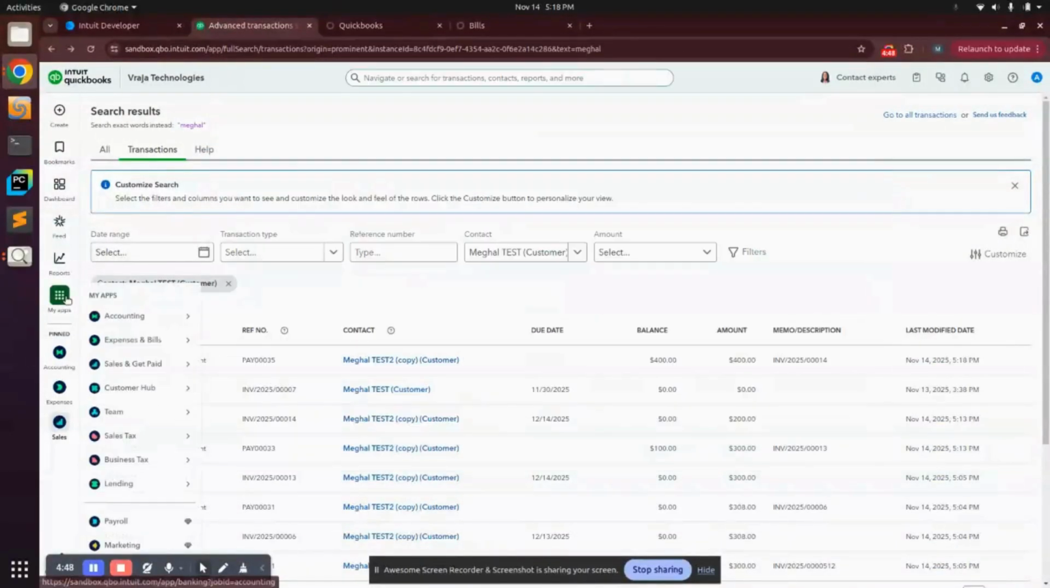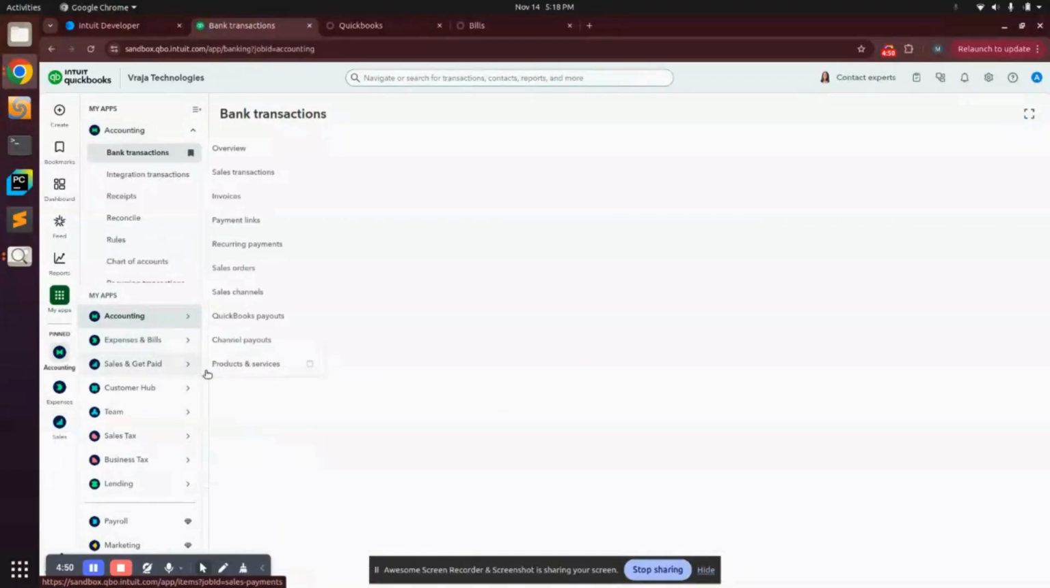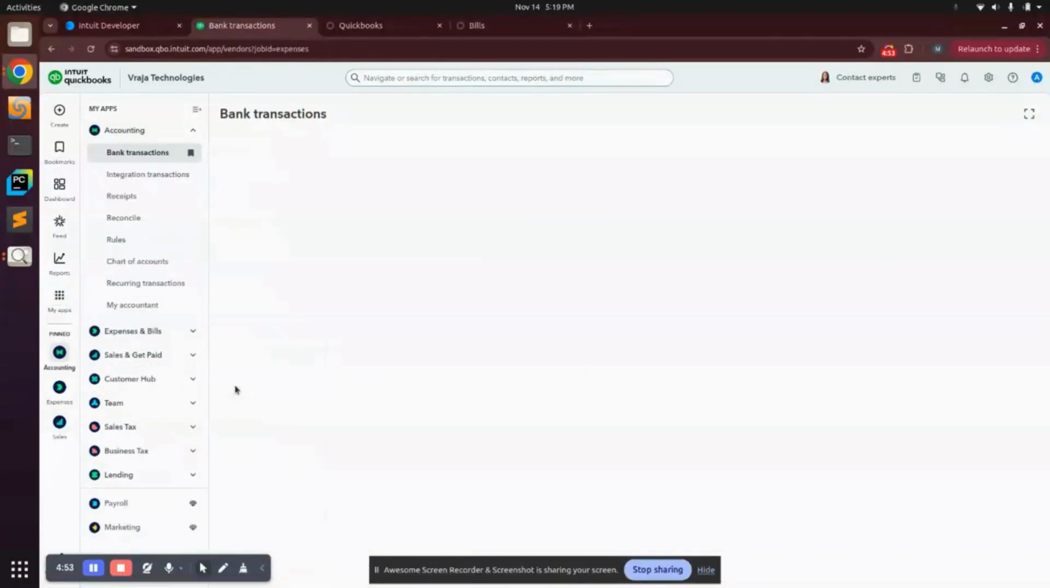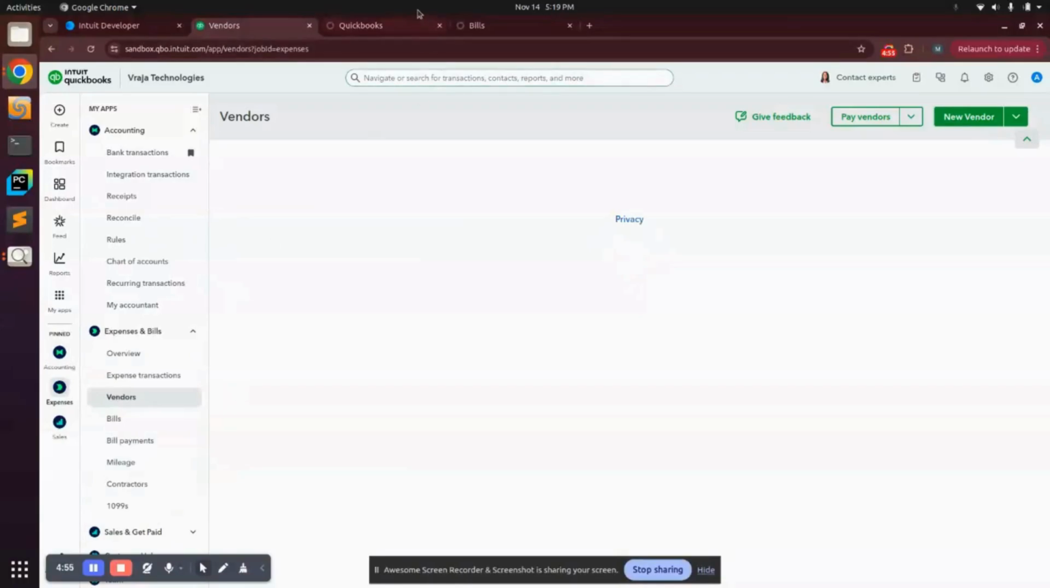We will go to my apps. We will search for the vendors list. So this is the vendors list. Let it open and we will search for the vendor.